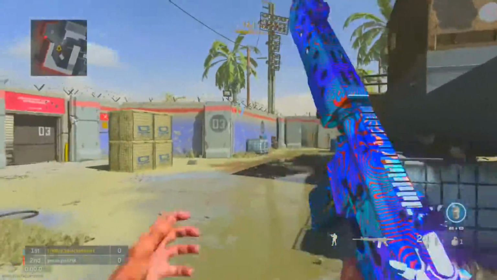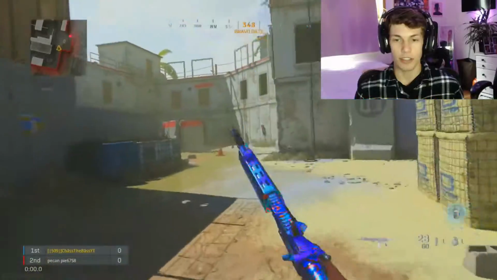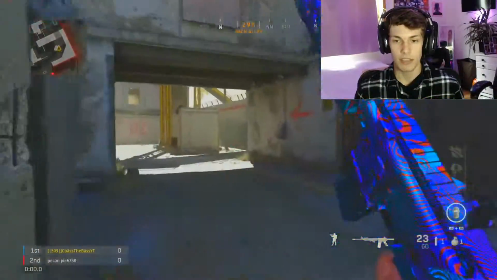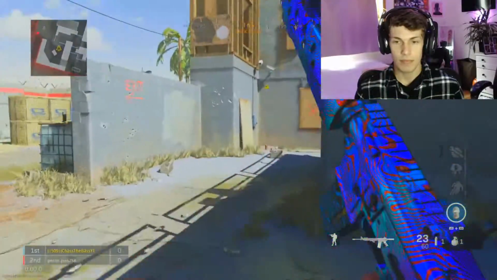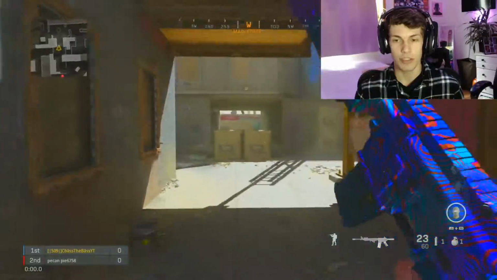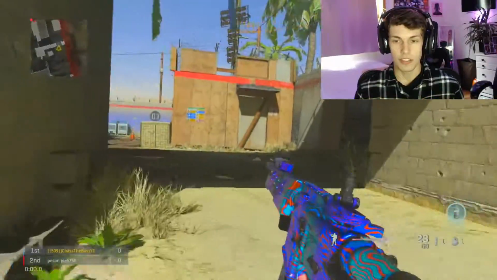I'll show you guys another slide cancel that you can do. So the next slide cancel I want to show you is pretty much the same thing, but you don't aim in, so it looks like this. This is what lots of the pros do too. If I were to use a shotgun, I'd probably be doing this way more than aiming in, because with the shotgun you don't really need to aim in. So this is just the basic slide cancel.